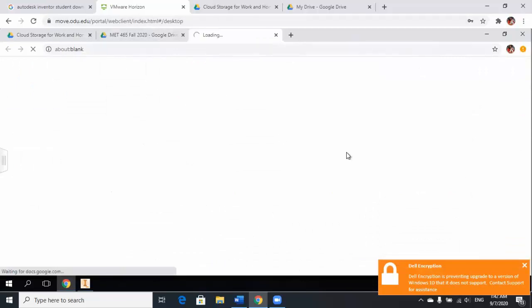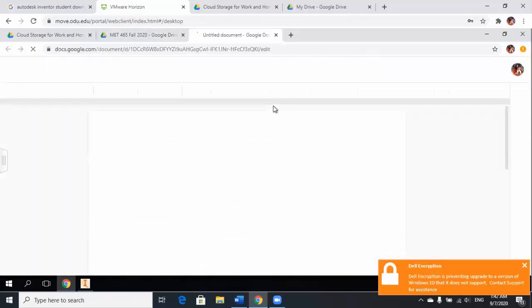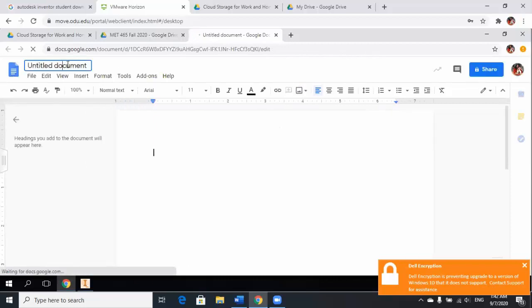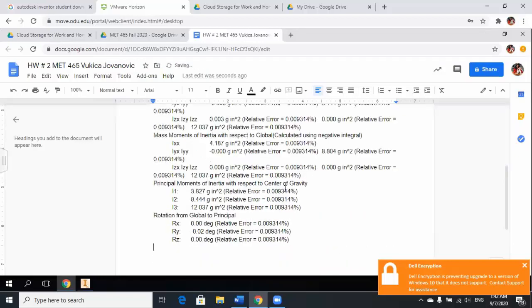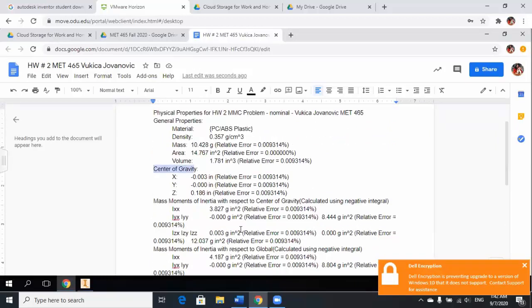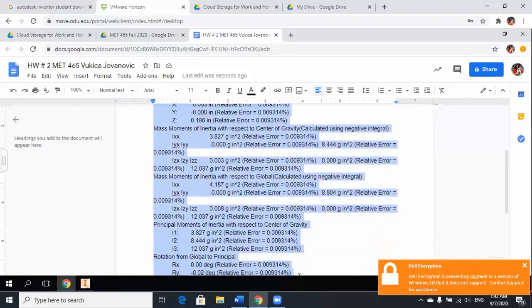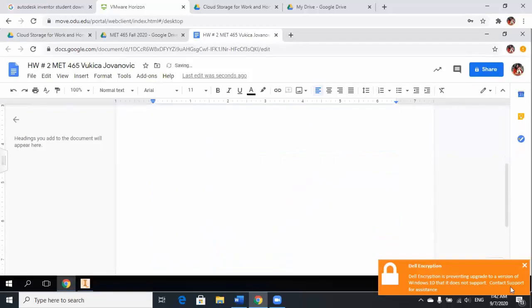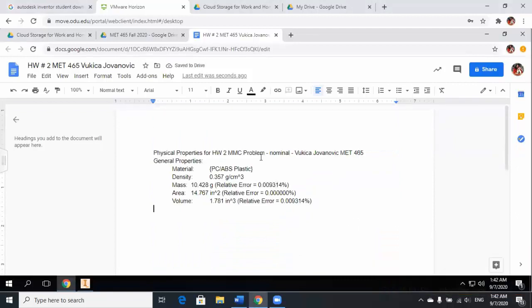So you see, I'm inside of this cloud-based system, and now I'm creating MET homework 2 for MET 465. I can put my name. Okay, and then I can paste this information here. And I don't really need center of gravity, all these mass moments of inertia. So I can just delete that. And I can leave this, okay? So this is, I don't need my name.